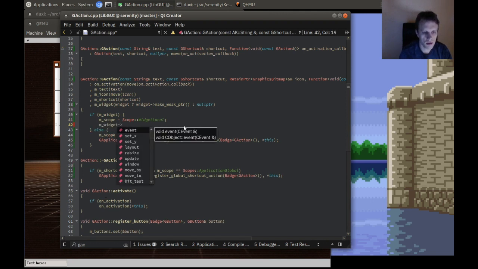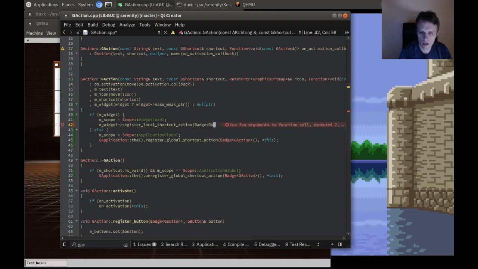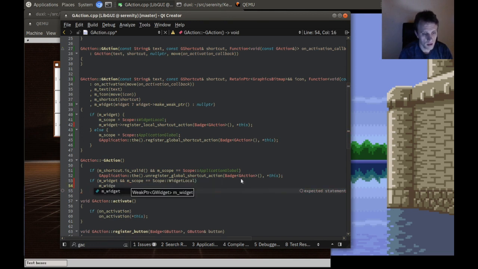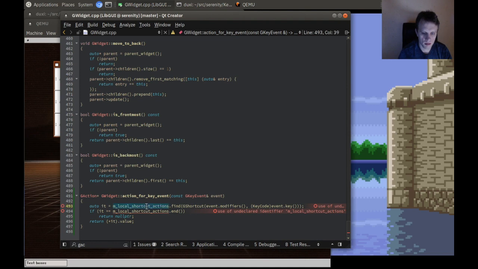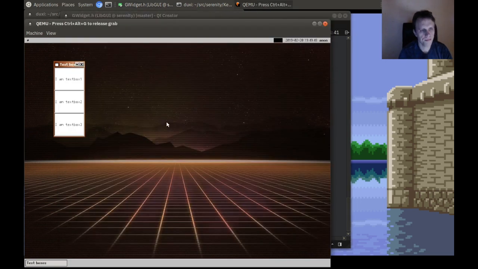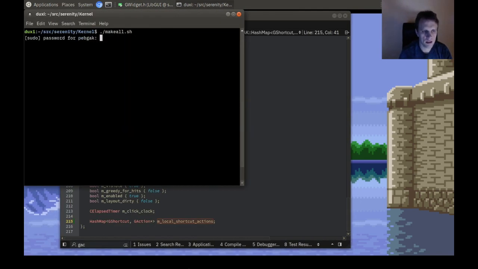So we'll say m widget dot register local shortcut action, as a badge, fancy badge. And if m widget and m scope is scope widget local, m widget unregister local shortcut action, fancy badge, and this. Oh, what's wrong with you? Oh, it's still called global. Okay. I'm feeling optimistic. Let's build it.